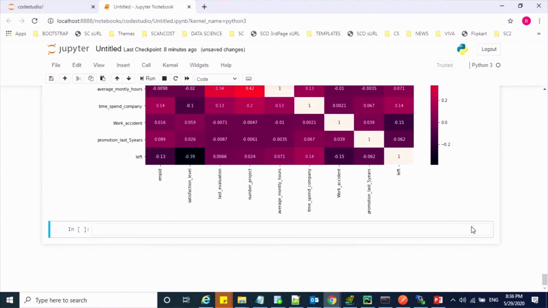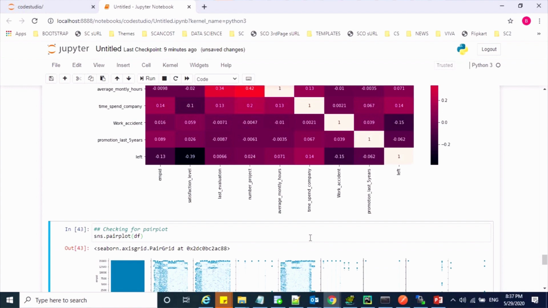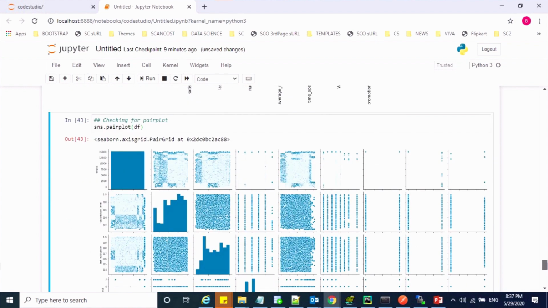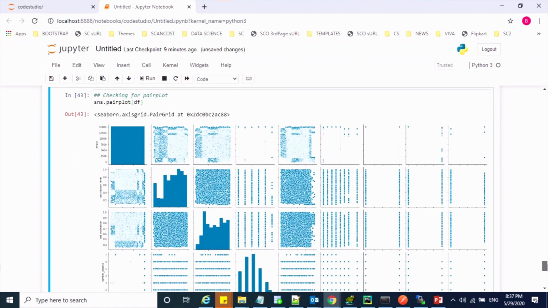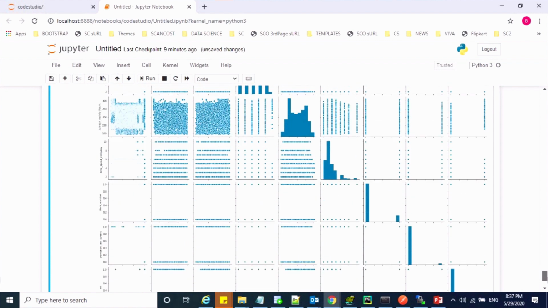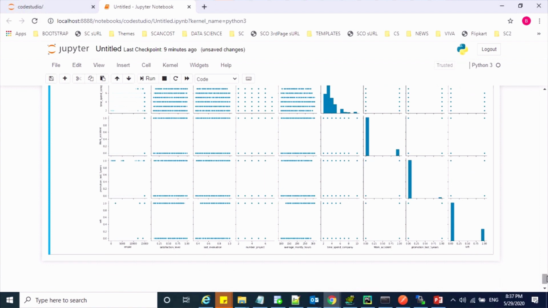So let me draw a pair plot for these given features. This is the command: seaborn dot pairplot, and this is my data frame. Let me run this. It takes some time. Okay, so this is my pair plot of these given features. Let us try to understand a few things from this graph. So this is my satisfaction level, right? And where is my target column? Here is left. Let's start from 0 to 1.